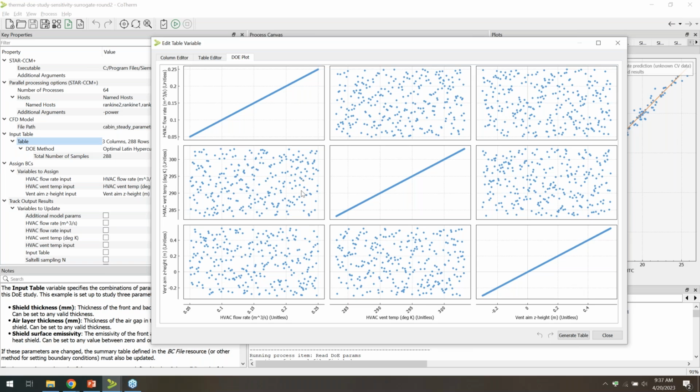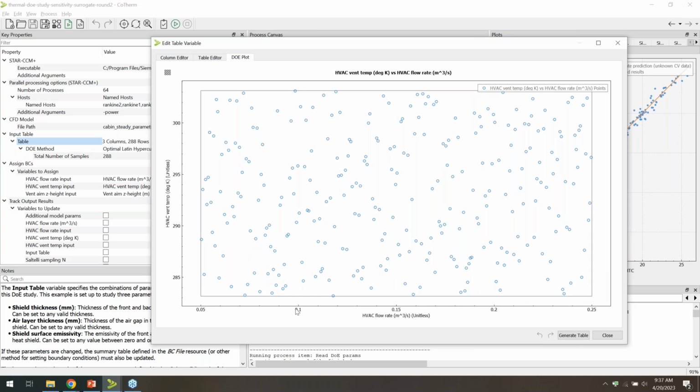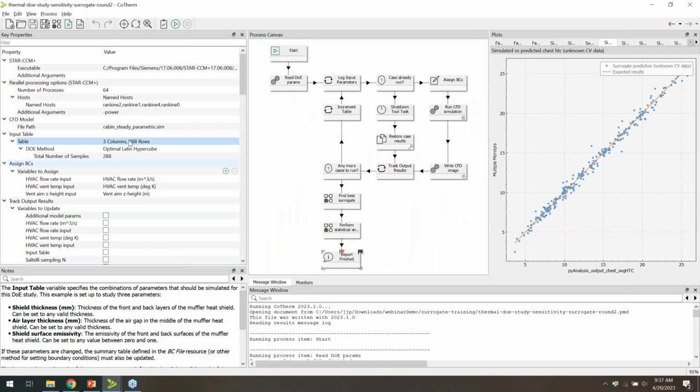This DOE plot shows me scatter plots of each combination of variables. So on the diagonal here, you end up getting a variable against itself. So that's always going to be a diagonal line. And then on the off diagonal, I can see how the sample points for flow rate and vent temp relate to each other. But again, that table can be generated in a couple of ways and manipulated manually as much as you want. But the point is just to get data in here that'll give us training data for the surrogate.